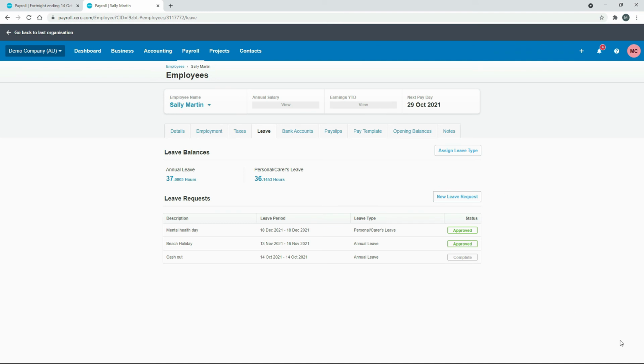Okay, so that's how you can cash out annual leave that's been accrued in Xero for an employee that's continuing on with the business and their employment is not being terminated. So it's not a termination payout. This is just cashing out annual leave at any time.